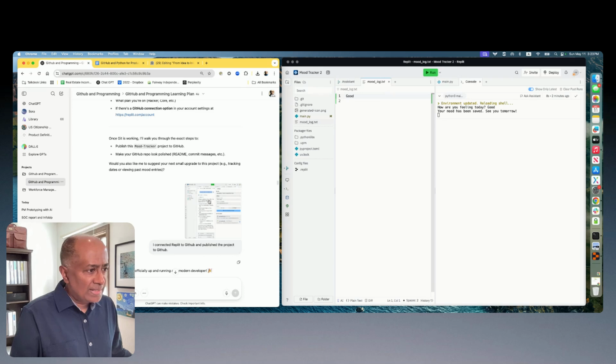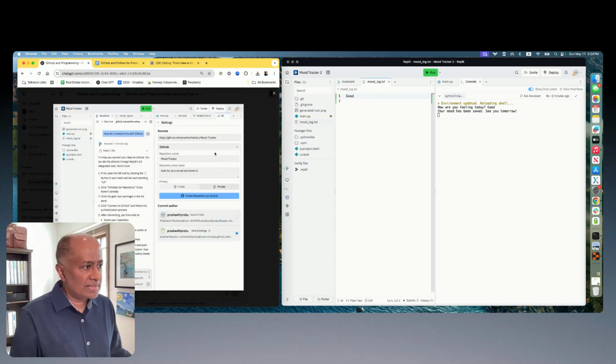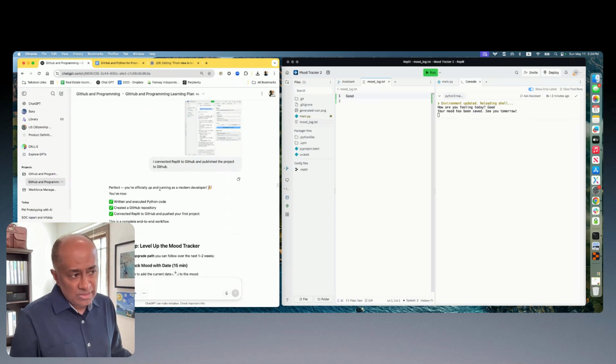And then finally, I connected Replit to GitHub, and I said, here it is. I connected Git, and these are my commits, and I can see all the commit information. And it said, okay, perfect. You're officially up and running as a modern developer. Most developers, this is what they do. They develop a program, they commit to a repository, and they work on their things.